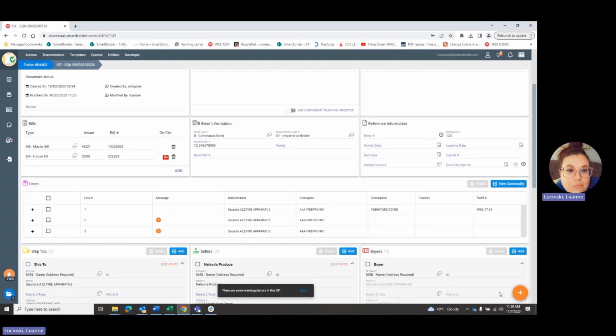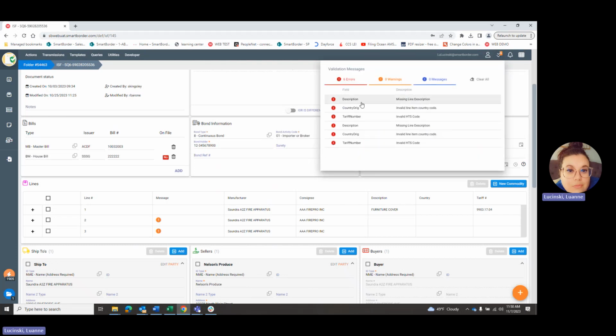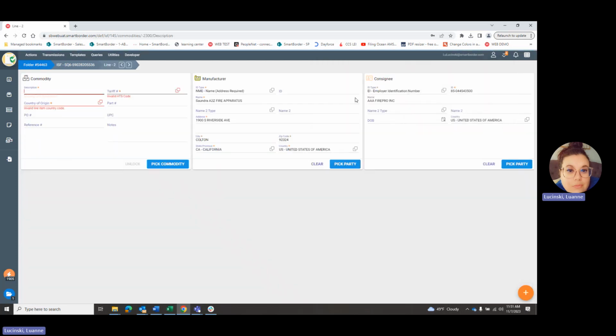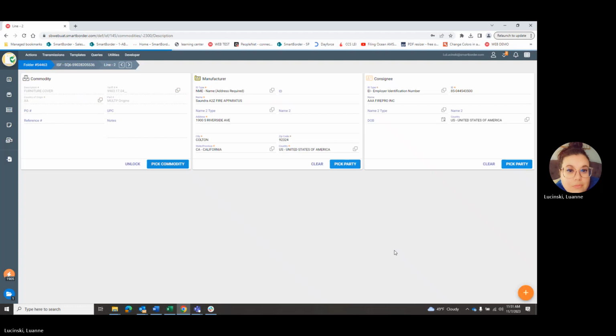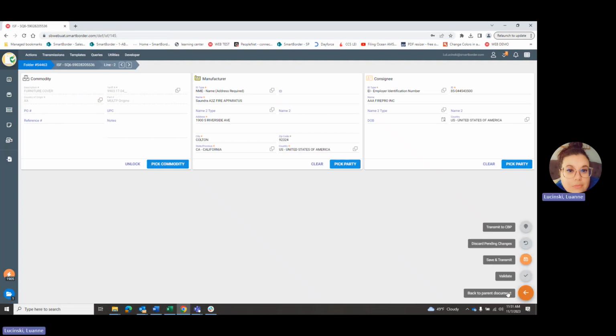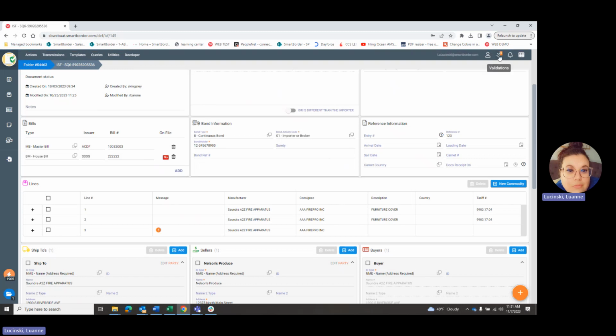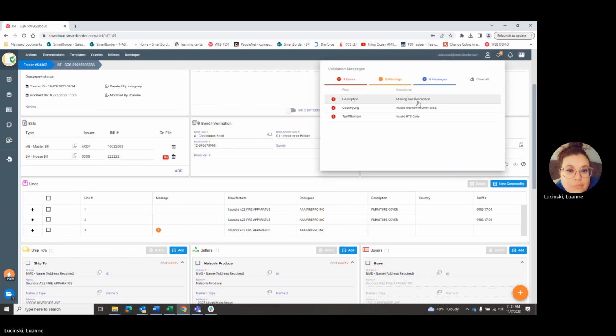If you are missing any data, we will show validations at the top right corner under the double check mark. Any missing data will show up in a list. You may click on the validation to make your correction. Once you make your correction, you'll move back to your parent document and check your validations again.